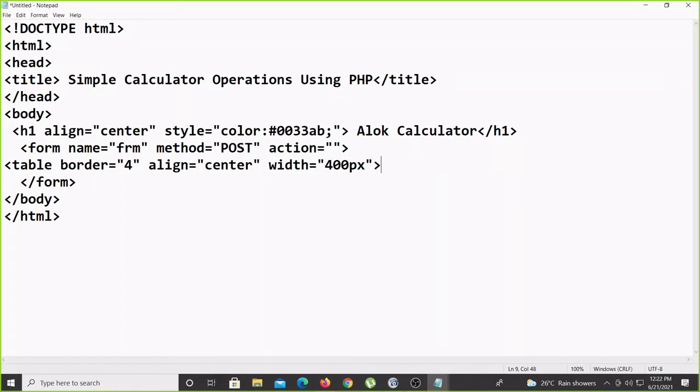Okay, so close the table tag. Now we'll take the first tr. In this tr we will take the two input boxes. So one td, and inside the td I am writing the input box. So input type equal to text. If you are taking number, then you cannot take a float value, so we are writing input type equal to text.